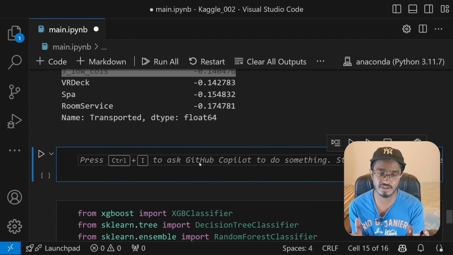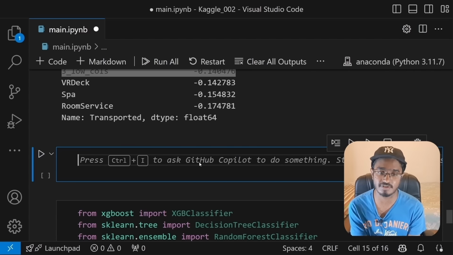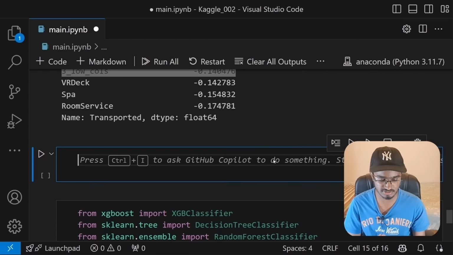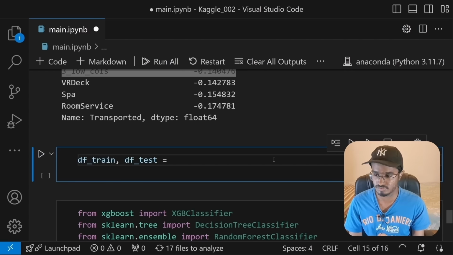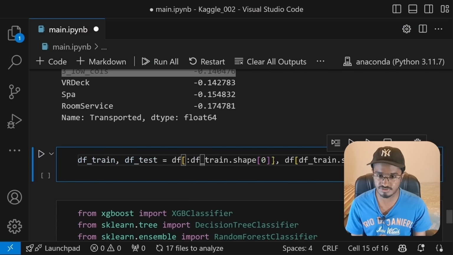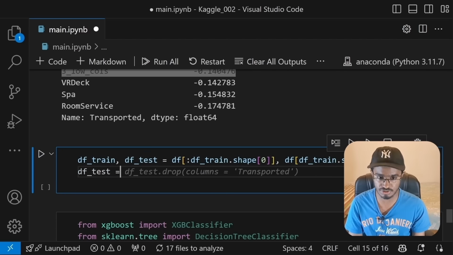Now over here, we have combined the data frame train and test together and then performed the pre-processing step. So in order to get back the data frame of train and test separately, what you have to do is get over here and then just type in df train, df test will be df of train shape[0]. So from the initial till the train shape[0], and then from there till the end, we can just have that be the test set. And then from the test set, what you could drop is the transported column. We don't need that anymore.